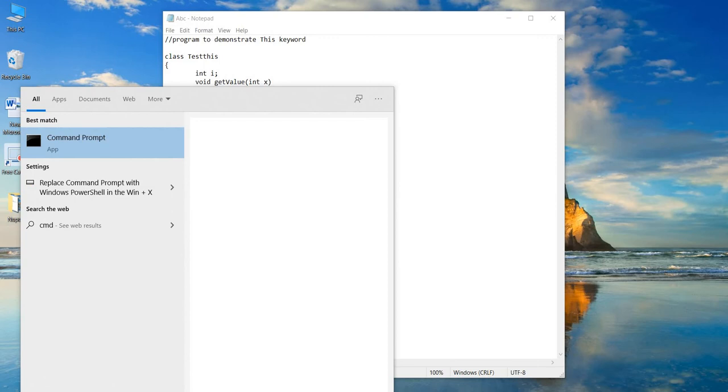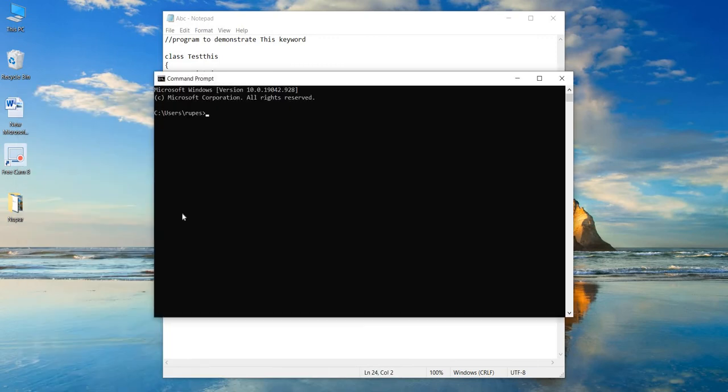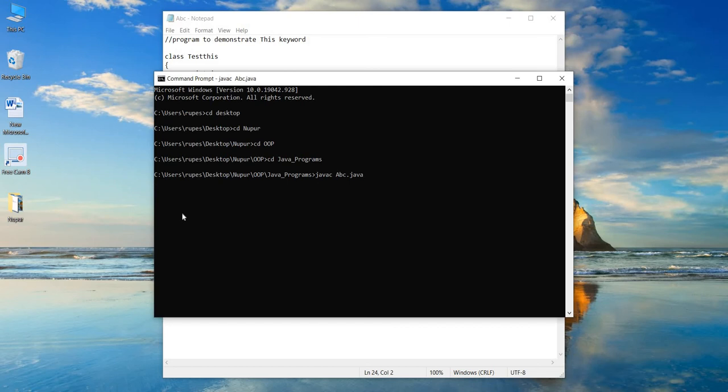So I'll open the command prompt. Here I am moving to the particular location where I have saved my programs, cd oop, cd java programs. Here I have kept my program, and there I will be compiling this particular program which is stored by the name abc.java. Okay, it does not have any error.